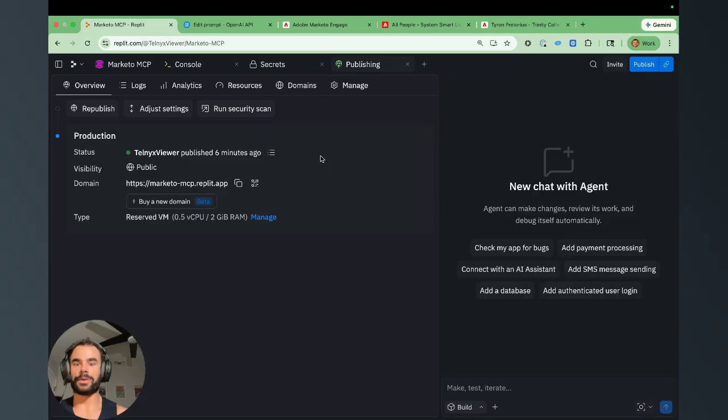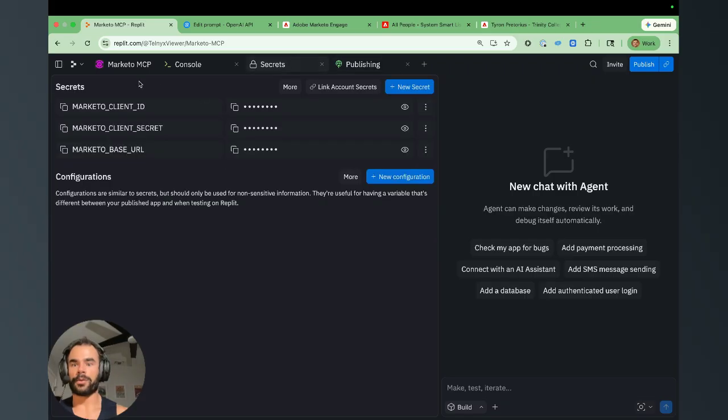Literally all you had to do was just enter your Marketo secrets, and then you just had to hit publish, and that was it. There was no changes needed to the code and no other setup needed. It's as easy as that.